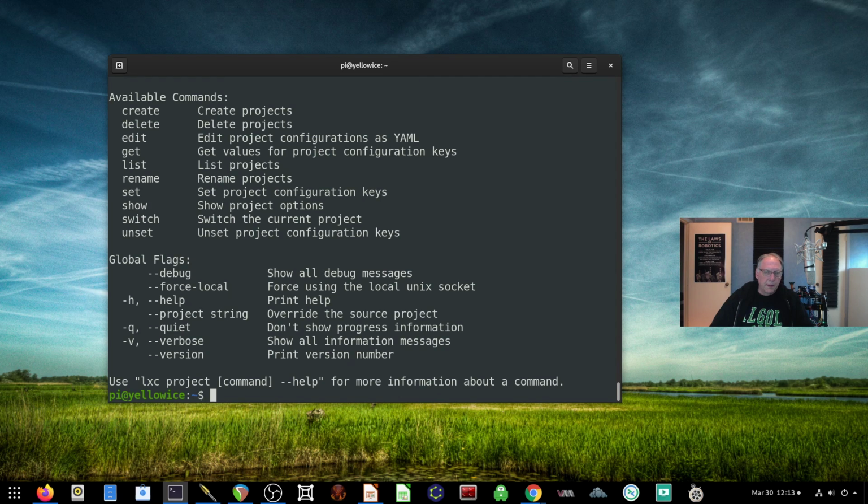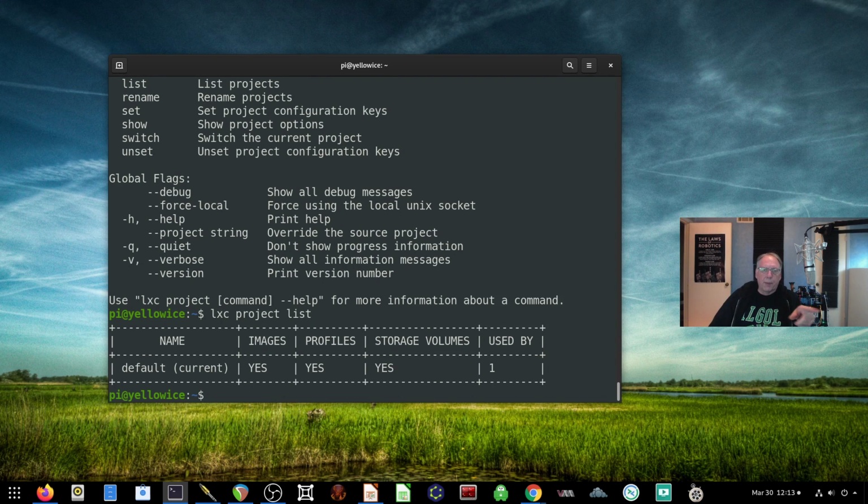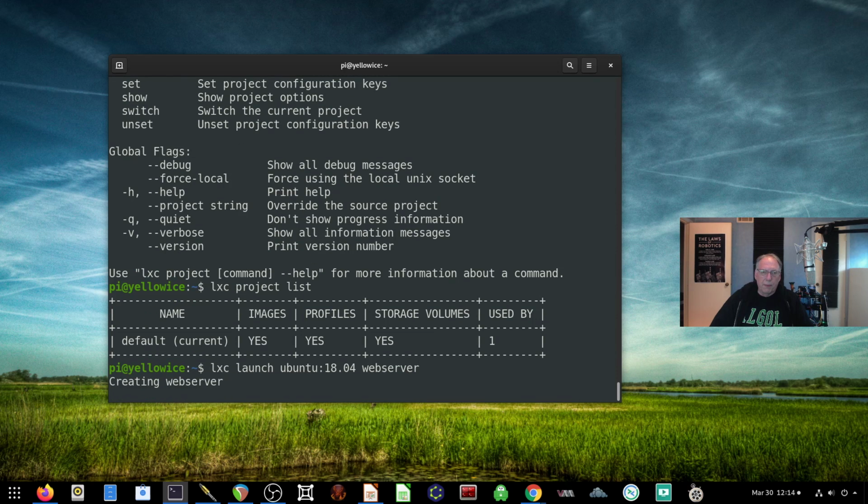let's see, I think all I have to... Yeah, so I can list the projects, and my current one is default. You always have that one as your default, and then you can create the ones you want, and then you can log into those projects and continue working on them. So today I'll be working in the default project. So we'll do a launch, and we're going to do Ubuntu 18.04. I guess I'll use the last LTS. And then you'll want to give it a name. So I guess since we're going to build a web server, we'll call it webserver.